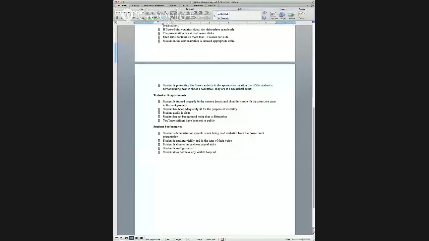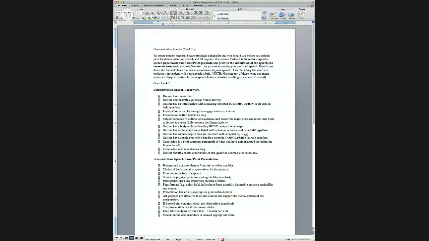Now we'll go over this too, let's take a quick look at the technical requirements here. Because I want to make sure that everyone has a quick understanding of what I'm looking for in the technical requirements. So let's go back to a quick screen share of this. Technical requirements and student performance. The technical requirements, let's make it a little bit bigger.